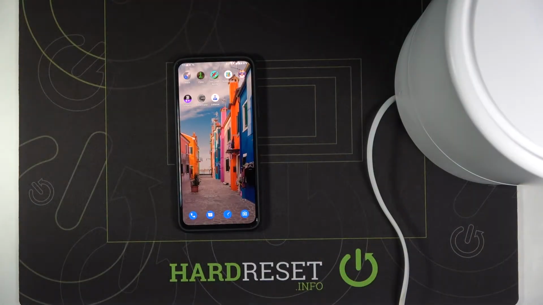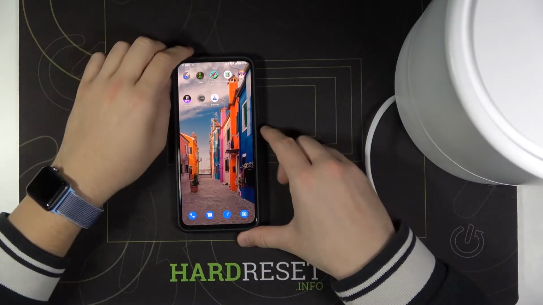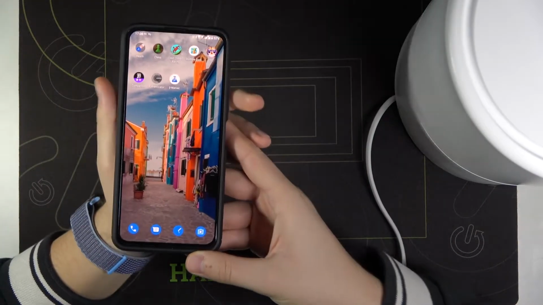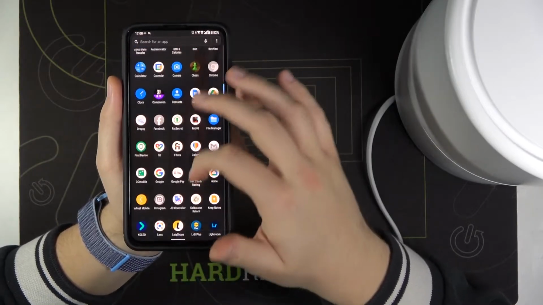Welcome. In front of me, I have the XIAOMI Mi Smart Antibacterial Humidifier, and I'm going to show you how we can check for the firmware update of this device. So at first, we have to move to our XIAOMI Mi Home app.